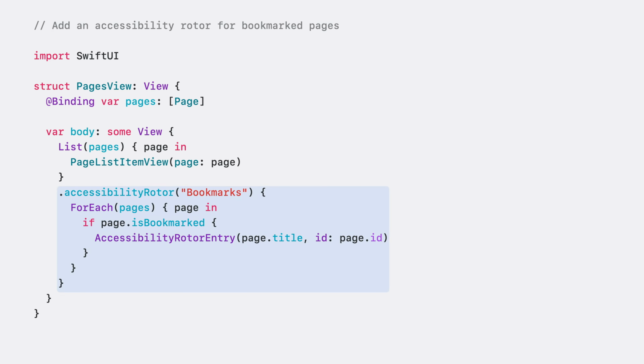Rotors are an essential way to accelerate navigation for someone using VoiceOver. Rotors allow you to define collections of views or text ranges in your app that can be quickly moved between. To add a rotor of bookmarks to my pages list, I will use the accessibility rotor modifier, giving it the name bookmarks. I can conditionally declare which of my pages I want included in the bookmarks rotor.